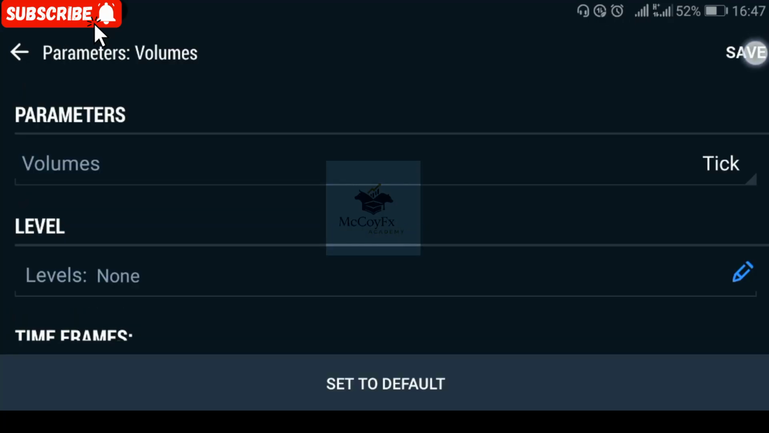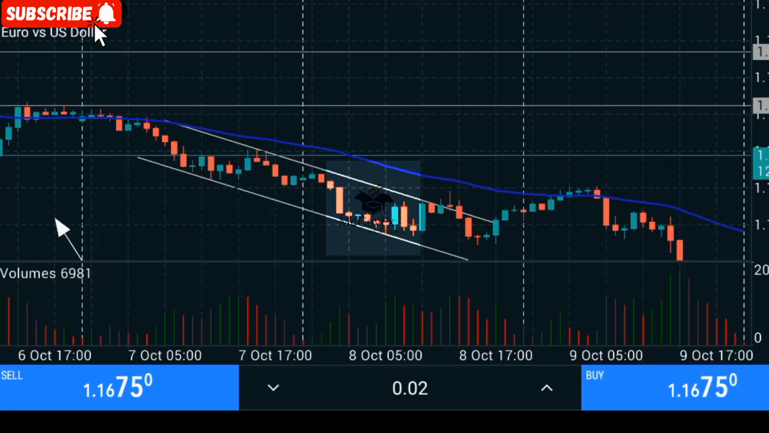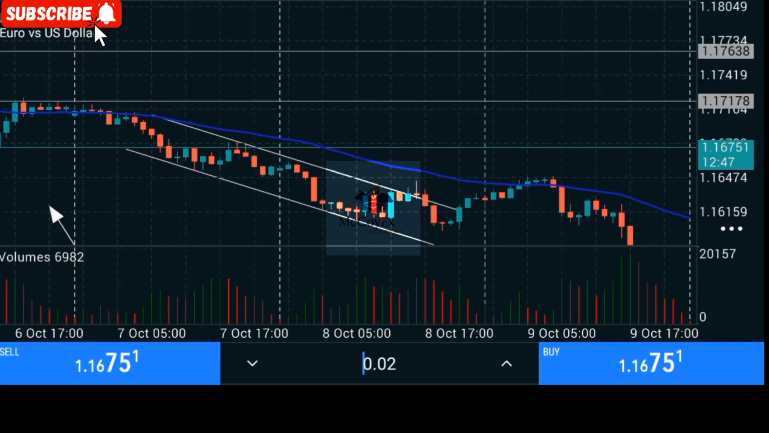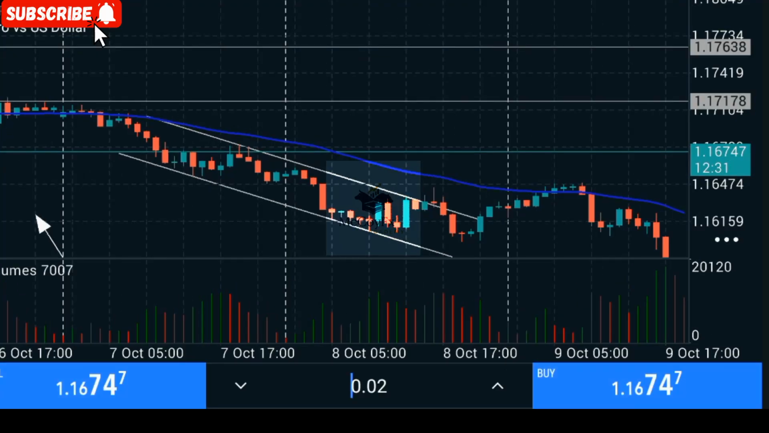Now let me hit save and see how that one looks. You can see it down there. We have green and red lines. So this is the volume indicator.